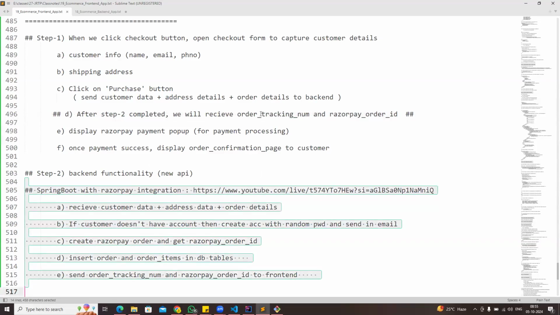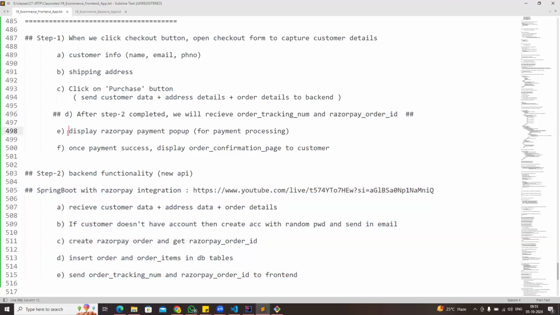Once we receive the order ID from the backend, display the Razorpay payment pop-up for the payment processing. Angular with the Razorpay integration comes into the picture here. Once that integration is completed and the payment is successful, display the order confirmation page to the customer. That's it.